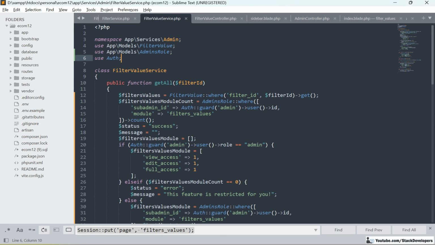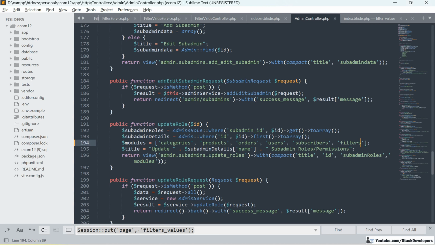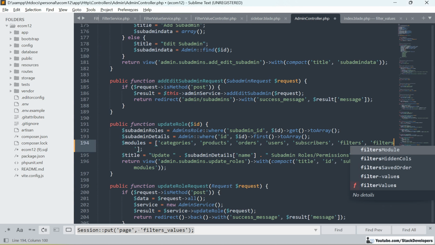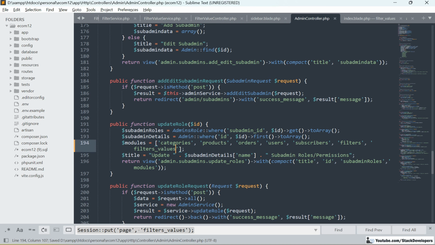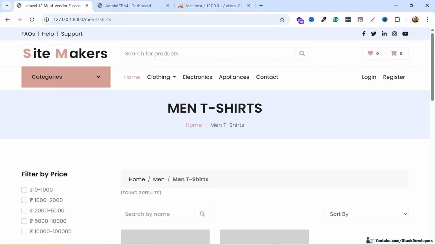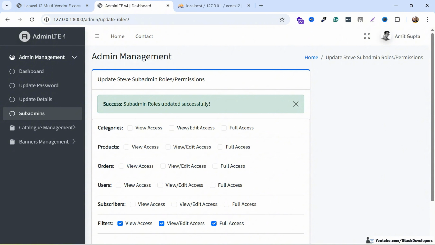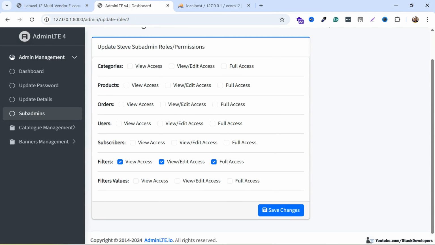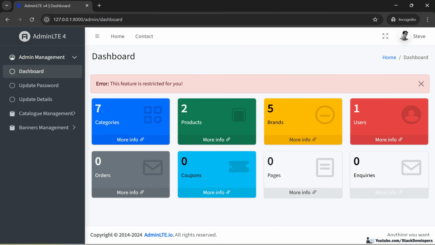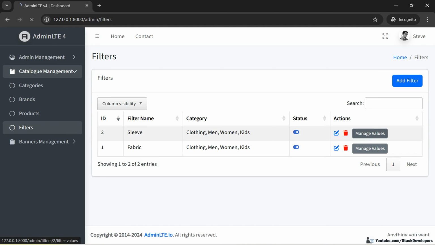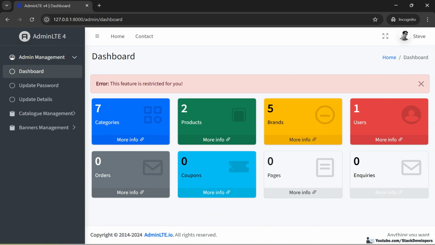So for this, we will update the admin controller once again. This time we are going to add filters underscore values to give the permission to the complete module dynamically. Now we are going to check for the filter values as well. First of all, I'm not going to provide any permission, and you can see that the admin can't access the filter values here. This feature is restricted for you.